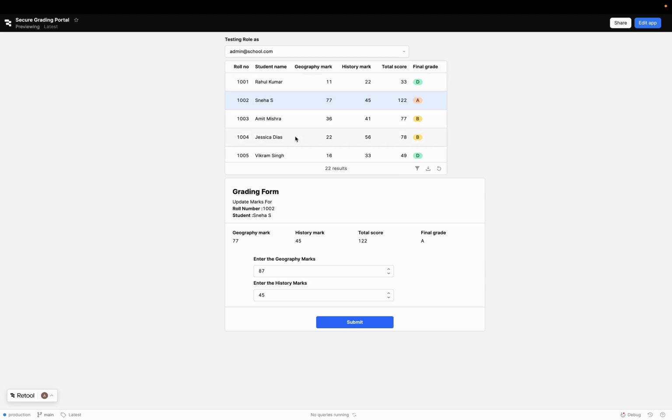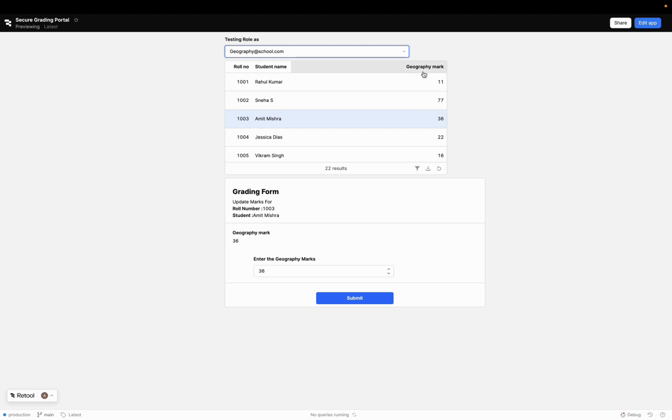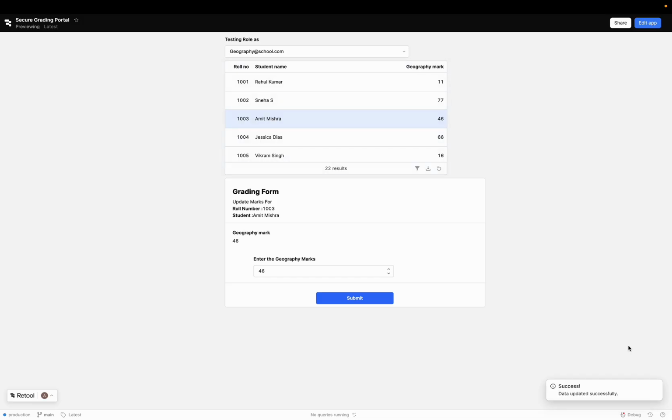But when a geography teacher logs in to the system, the application dynamically hides all unauthorized fields and only allows access to geography related data. The teacher can securely update only the marks they are responsible for without accessing confidential information belonging to other teachers or other departments. Same happens with the history teacher.